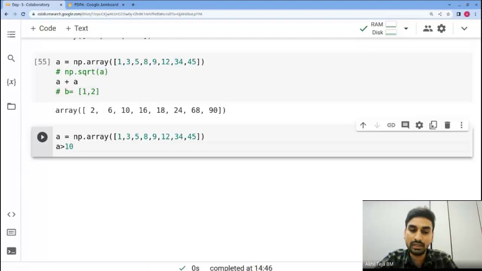So now similarly, when I apply greater than 10, it will go and compare each and every element of this array. Let's see what it gives.